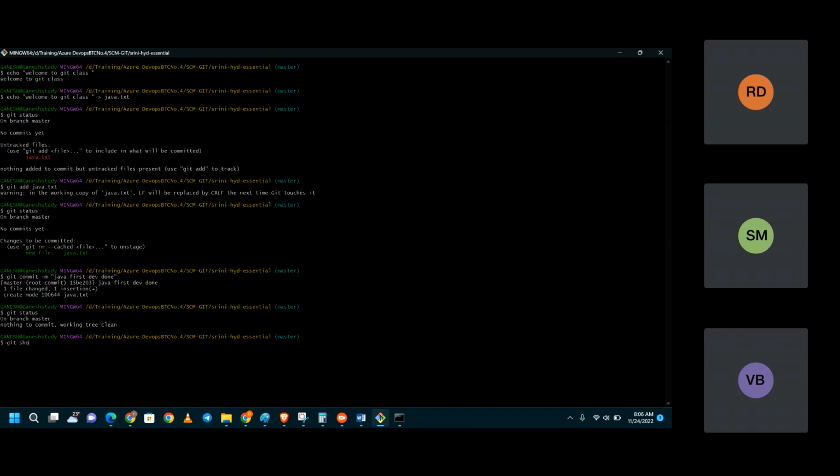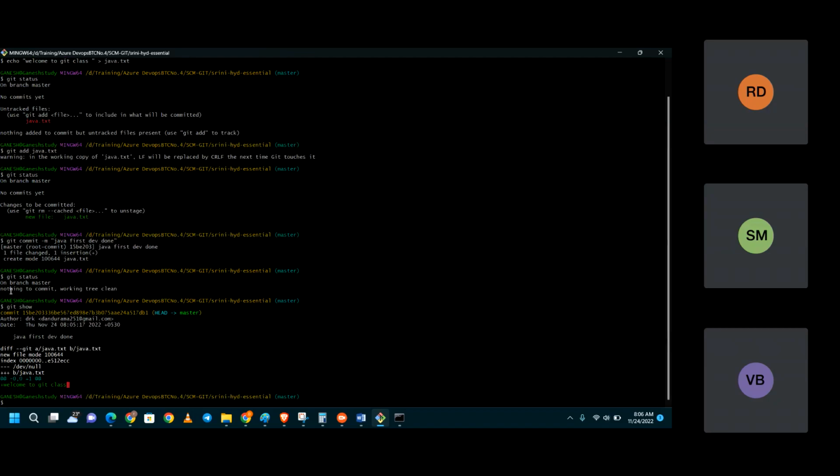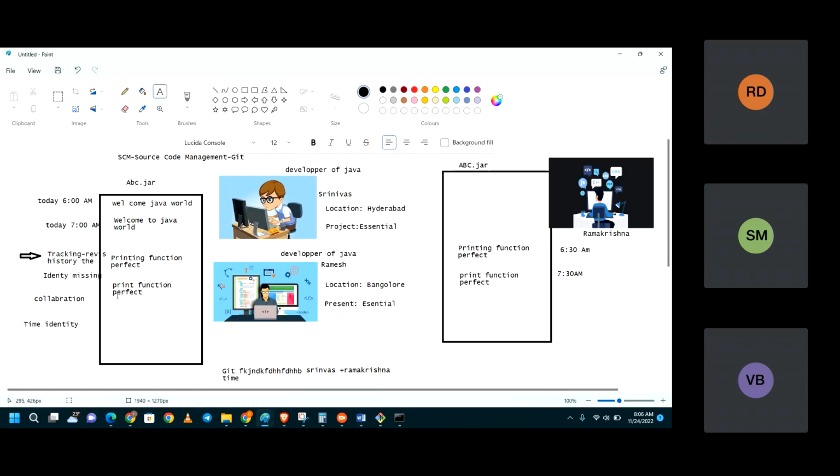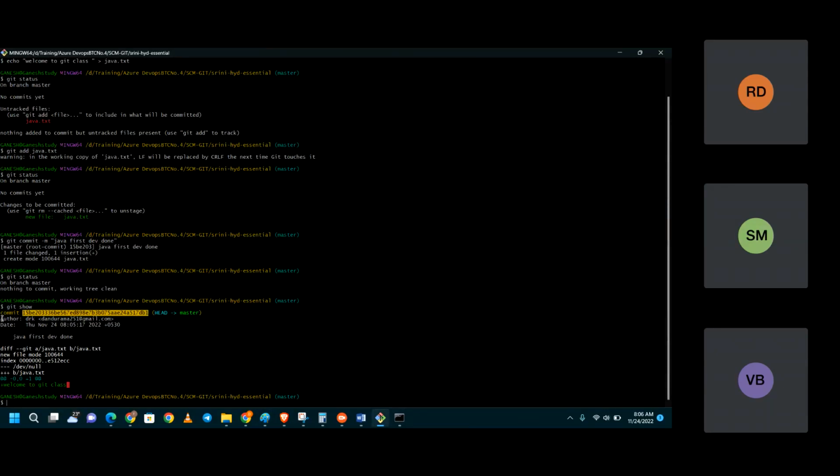So you can use git show. So this is what happened. Here, see, your commit is here, and that is a number. A very unique number, which I am showing here in Paint. Where is the identity? Here I have written that one unique number will be generated. I discussed it maybe. So it is a very unique number. That is the identity. So here, the author is DRK.